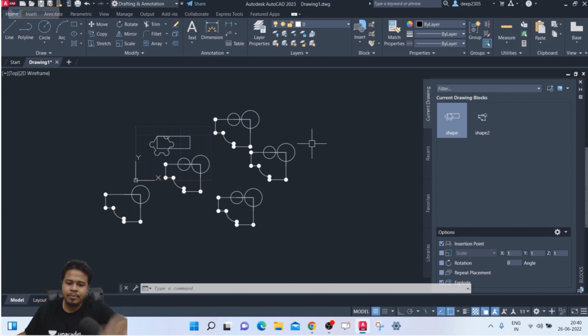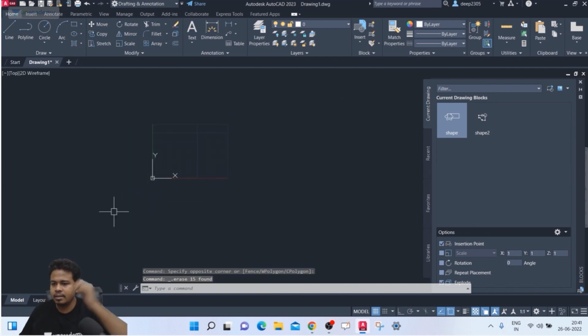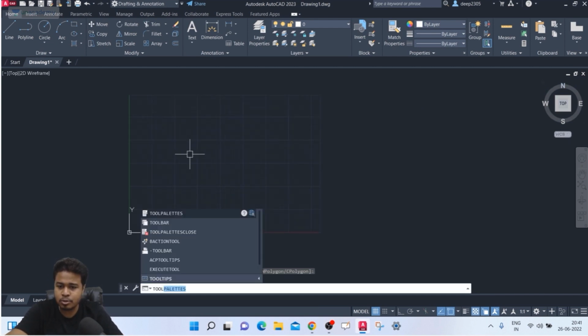Okay, so now the next tool option is tool palettes. Tool palettes. Can you see this? Tool palettes.